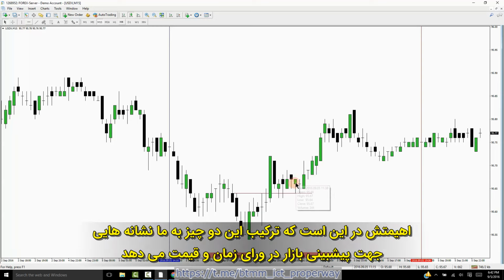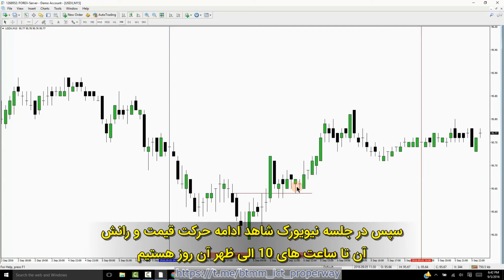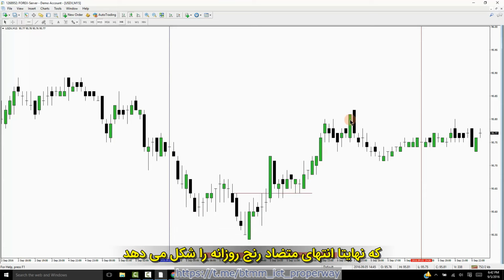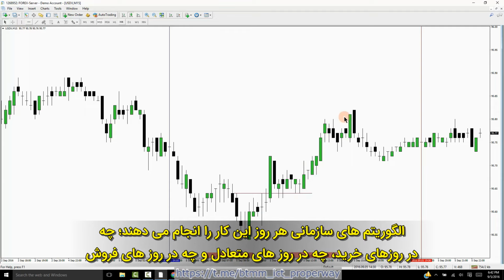The importance is blending the two things to give us indications with prognostication behind the element of time and price. Okay, so we see a stop run in London, creates the higher low of the day, a continuation in New York session, and it runs to 10 o'clock to noon on the day and creates the opposite end of the daily range. If we created a low in London, we expect the high of the form between 10 o'clock in the morning and noon. The algo does this every single day.